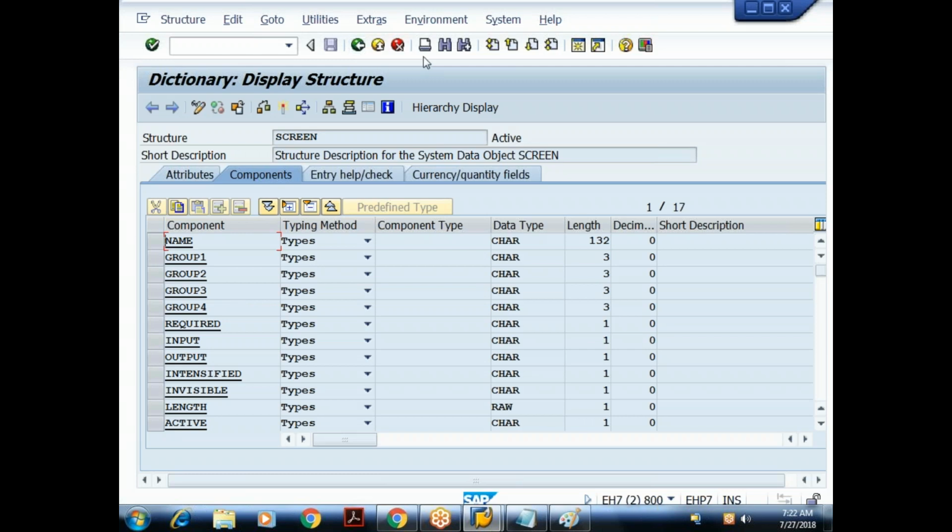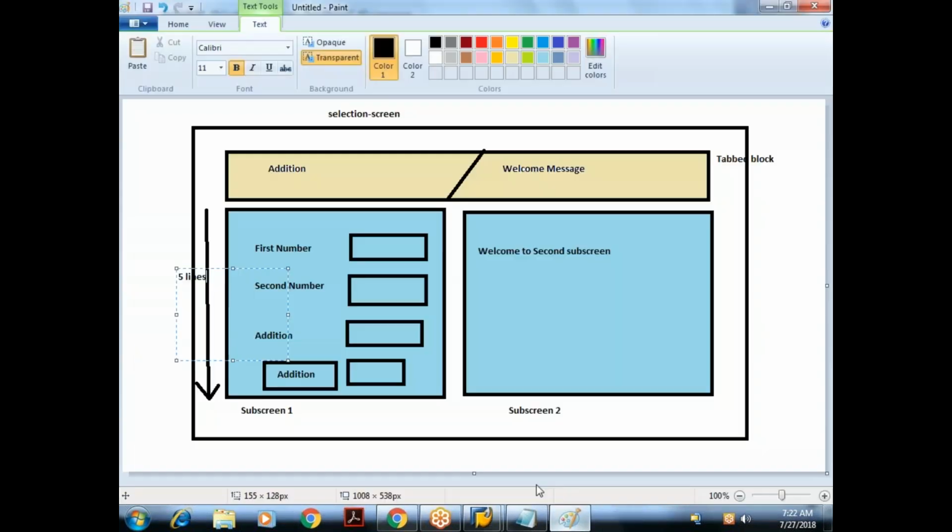Whenever you are loading a screen which contains what? Tabbed block, you have to make one of the tab as what? Active tab. It can be first tab or second tab or third tab, whatever it is. And that active tab should be associated with what? A subscreen. And that subscreen we have to design it in a program.